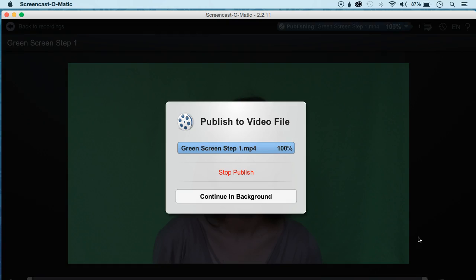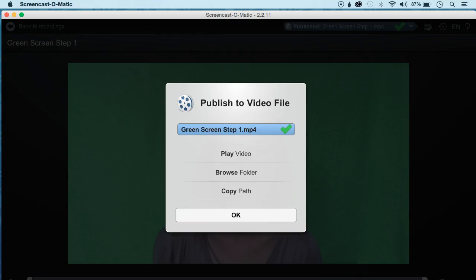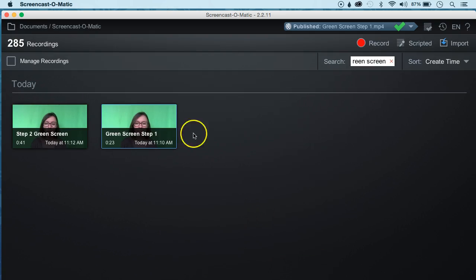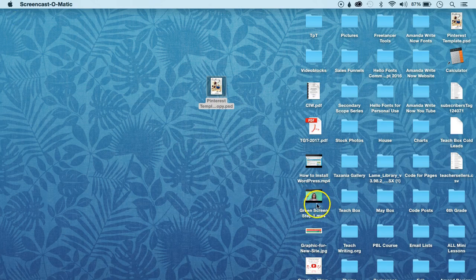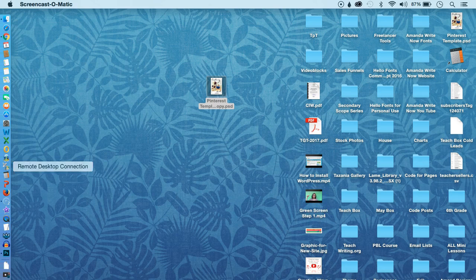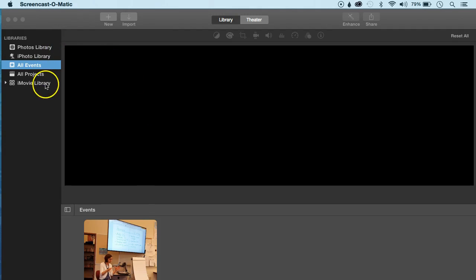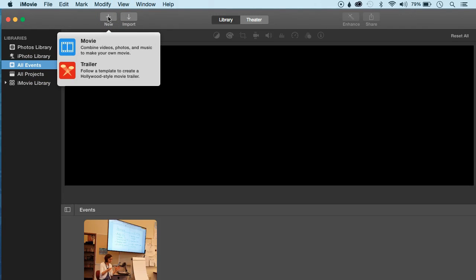Once it's done, we're going to go ahead and press OK. And I'm going to go and find it on my desktop. So there it is, green screen step one. So now what I'm going to do is open up iMovie here. In iMovie, there are things called events and there are things called movies. And in the events, I can create a new movie. So you just click new and click movie.